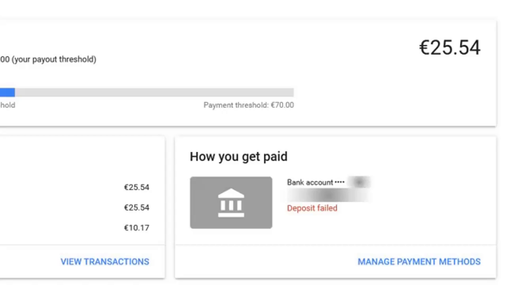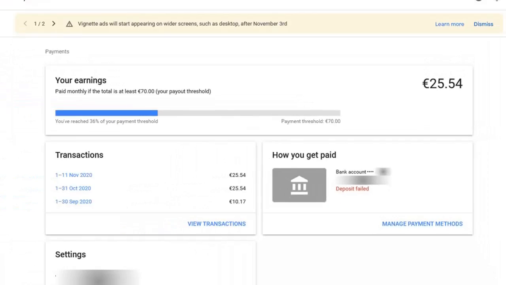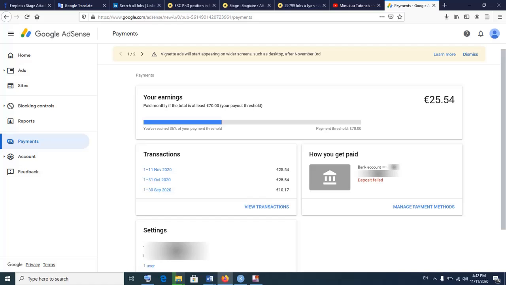Mind you, when you receive this query, it doesn't necessarily mean that you've entered the wrong bank details. It could also mean that something went wrong. Probably your bank did not allow the deposit or the transfer to be done, or whatever the reason might be. But I'm going to show you how to solve it in case you entered the wrong bank details.